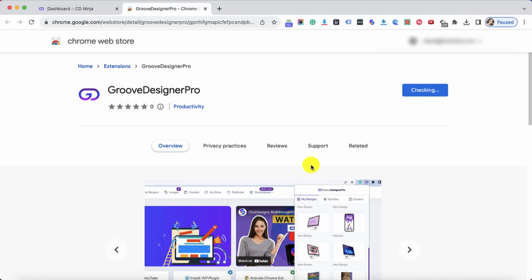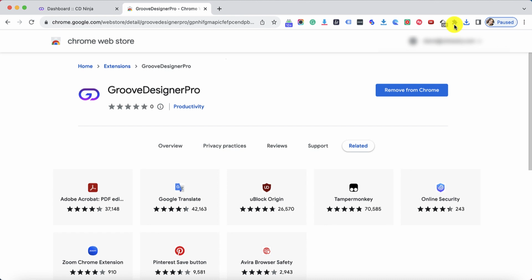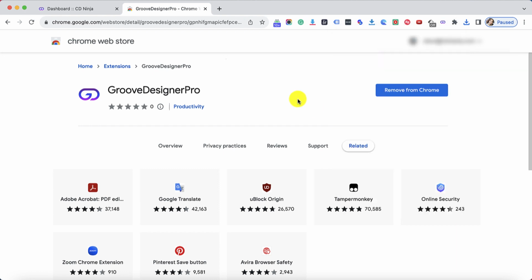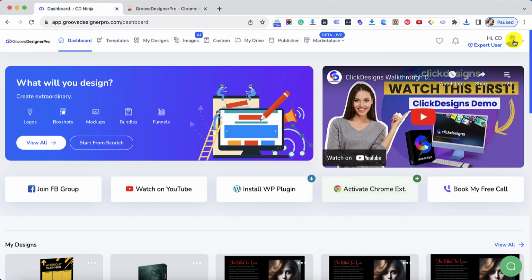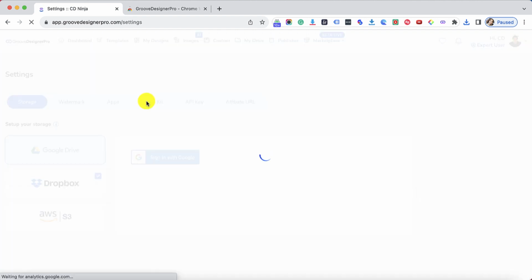Then click Add Extension. Now you can see that Groove Designer Pro has been added to your Chrome browser. All you need to do is click on this icon right here, look for Groove Designer Pro and click on this pin icon to pin it into your extensions. Now that you have it pinned, go back to your dashboard and then click on your profile picture, then click on Settings.